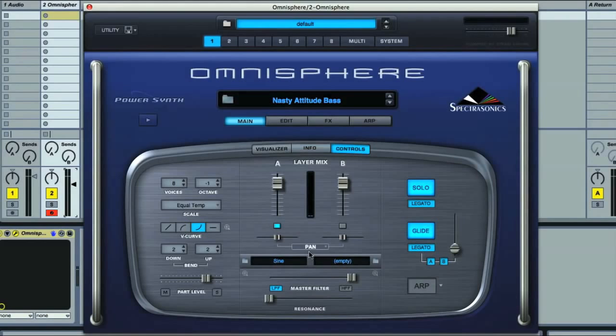In the middle of the main controls section, we also have panning controls for each layer. And note that if you want to reset a control, then you just command click it, or control click it if using a PC.